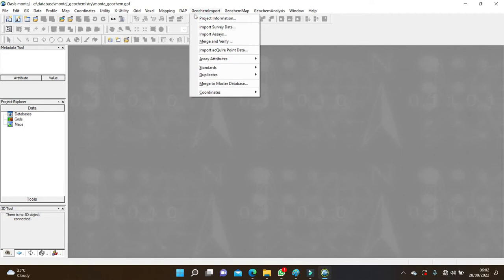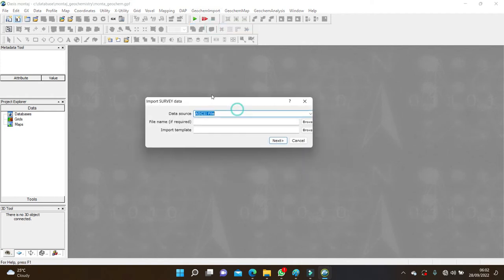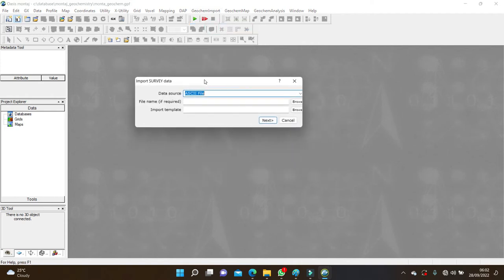Then the next one will be to import survey data. Actually, what is survey data? Survey data is just the data that has the location points. It's the data that has the XY location of where you're actually working.